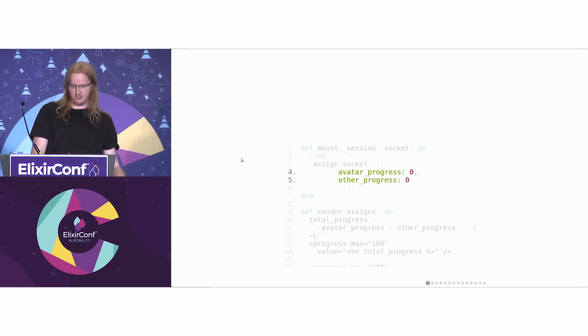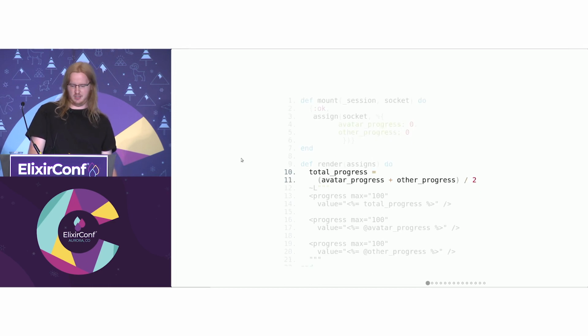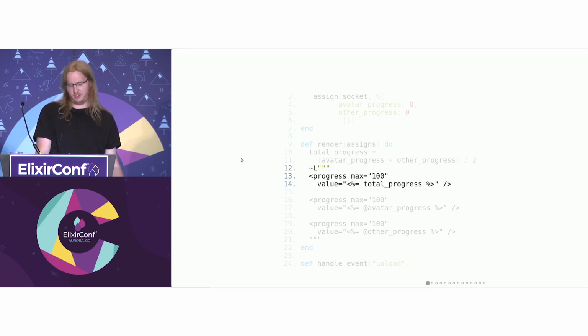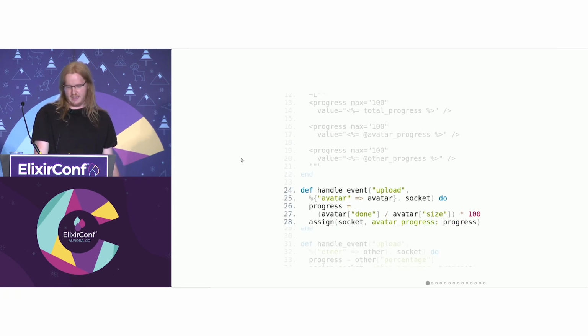So here's the progress counters. They get initialized to 0. And then as they're rendered, you can work out the total by taking each individual percentage and dividing it by the total number of uploads. And then there's an HTML progress bar that takes a max and a value. So here we're using a max of 100 to represent a percentage.